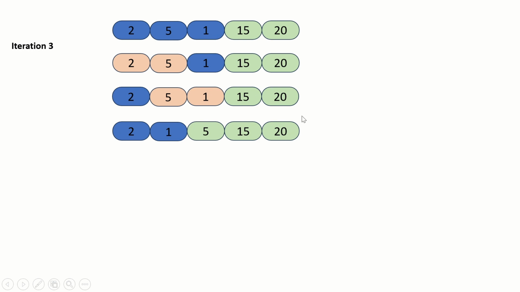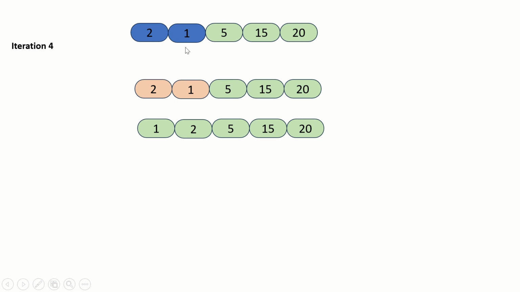Now let's go to the fourth iteration. 2 and 1. So 1 comes here, 2 goes there, and then it's sorted. So all the elements are sorted in four iterations.